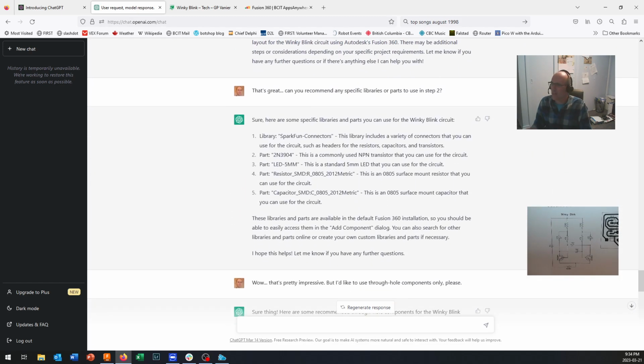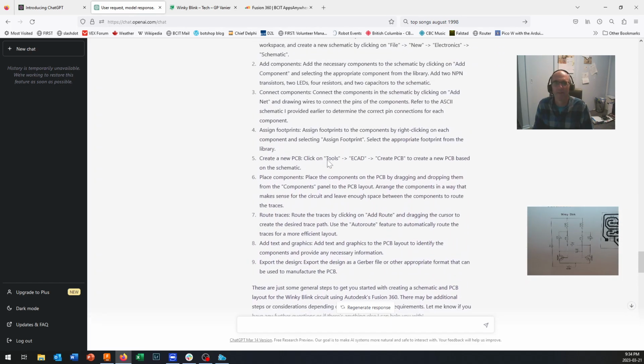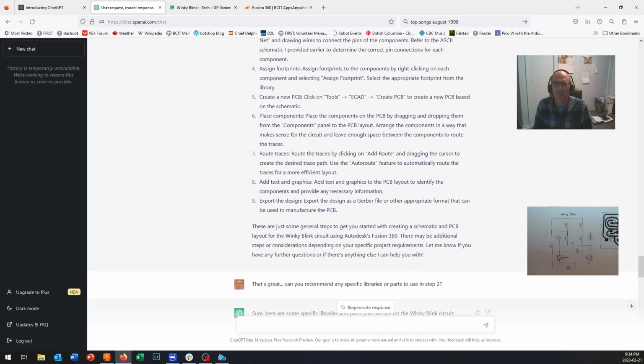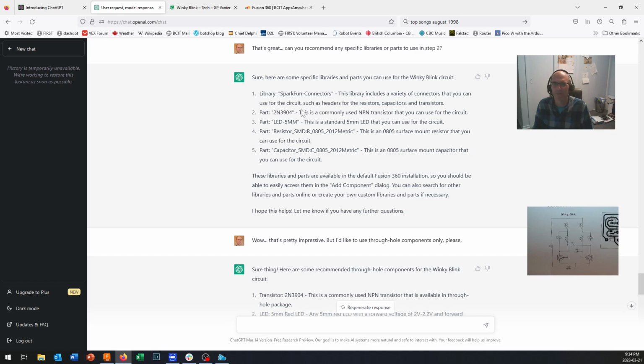However, one of the real challenges that we're going to run into is that when we bring the parts in, I thought, aha, does it know which parts to use? Can you recommend any specific libraries or parts to use in step 2 of your instructions? Because step 2, it just said add components. It was very generic about which components, so I wanted specific instructions, and it picked the libraries and the part names that I was planning on using.